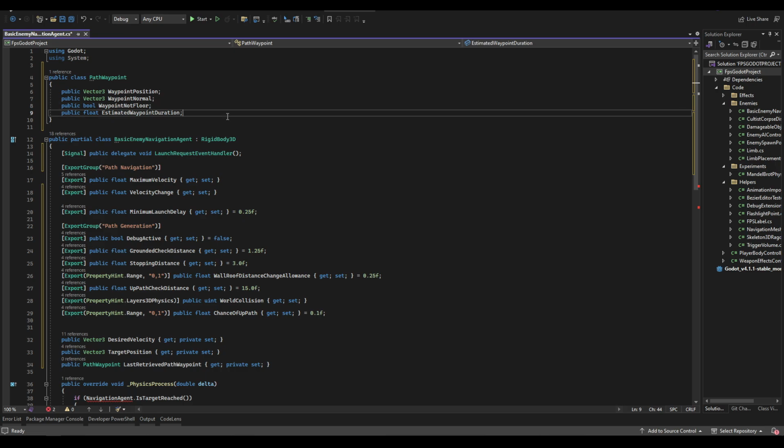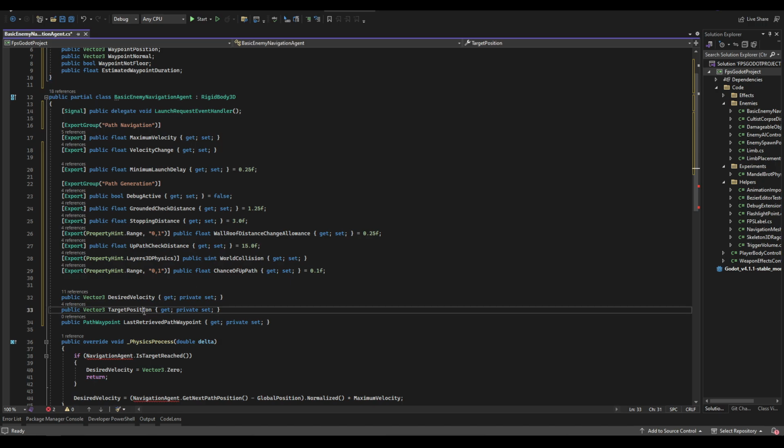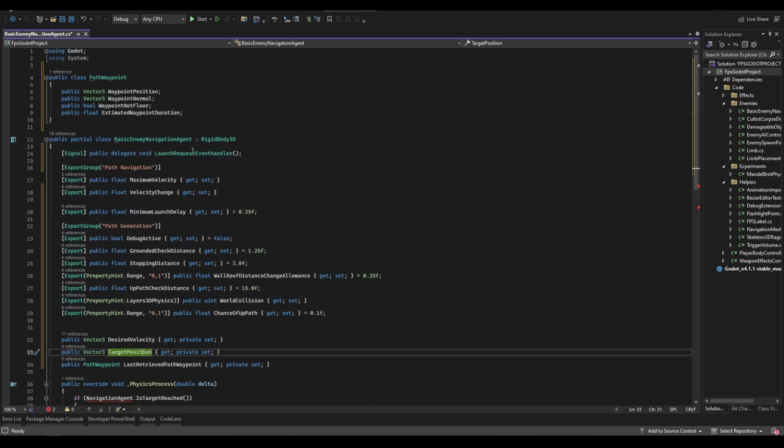We also have a waypoint estimated duration. The estimated waypoint duration is there to make sure that the AI doesn't stand around trying to get to a waypoint for too long that it can't reasonably get to. Basically, if time elapses while it's trying to go to a waypoint more than this duration, then it will reset the path and generate a new path to its current target position. And this helps keep it from getting stuck.